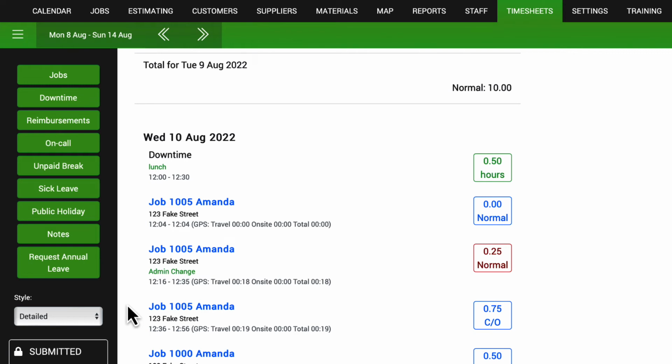If the hours are displayed in blue, this means the time entry hasn't been edited. If it's in green, this means the worker has edited this time. If the entry is red, this means it was edited by an administrator. These colors allow for faster auditing of the timesheets.